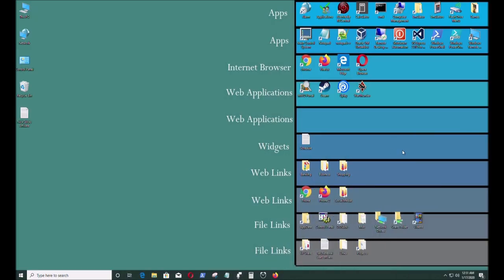Hello everybody, today I will be showing you how to enable network sharing with a NAS server or a Linux operating system.